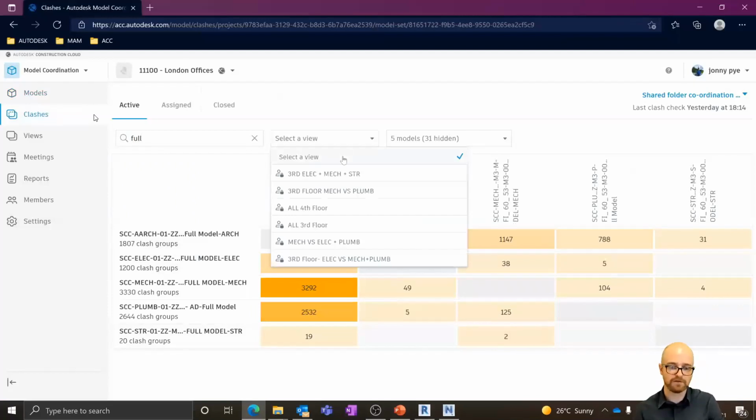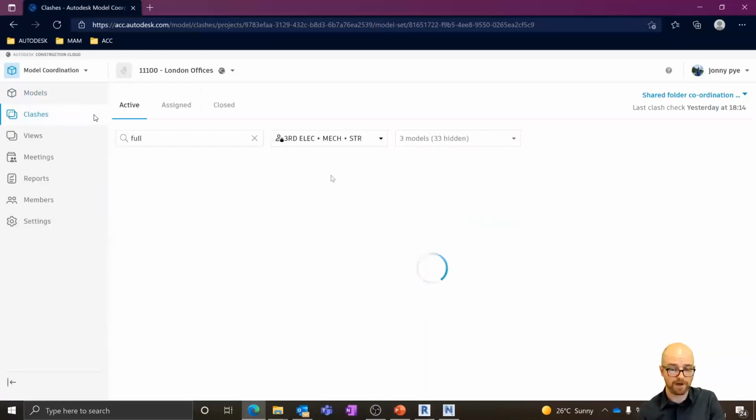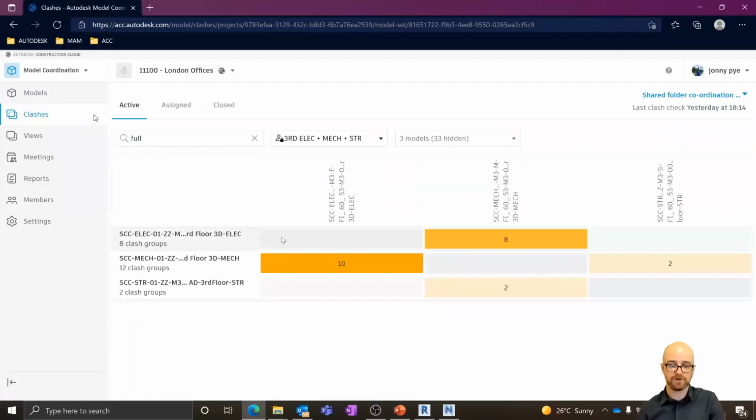That view that I created, I could check the clash matrix between just the 3rd floor, elect, mech, and structural. So these are the clashes that we were just looking at in the model in a clash matrix. But you can see here it's really quick. It's really easy. If you've got a good naming convention, if you've got good outputs from Revit, you can actually find things very, very easily.